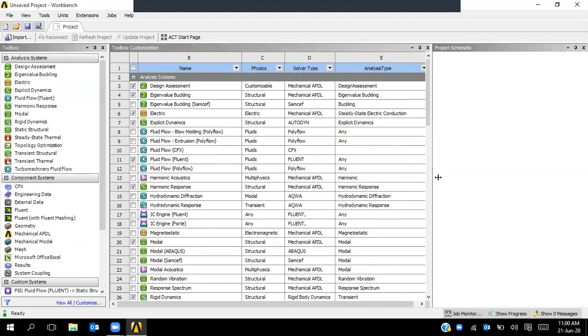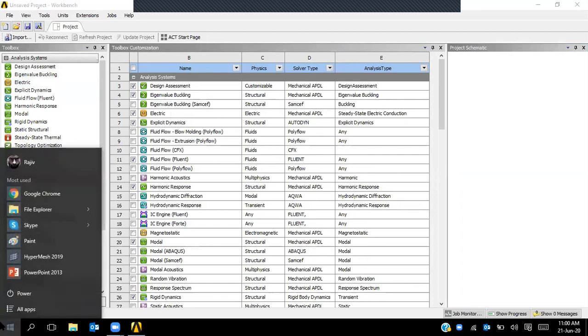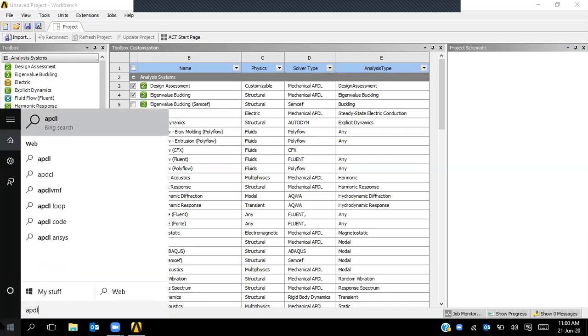Here you can see all the physics of your analysis. The design assessment is a customizable physics, and you can add multiple physics into this case. Eigenvalue buckling is a structural physics and falls under the solver type mechanical APDL. You might have heard of mechanical APDL, since that is also available here. In the start menu, if you type APDL, it will work.